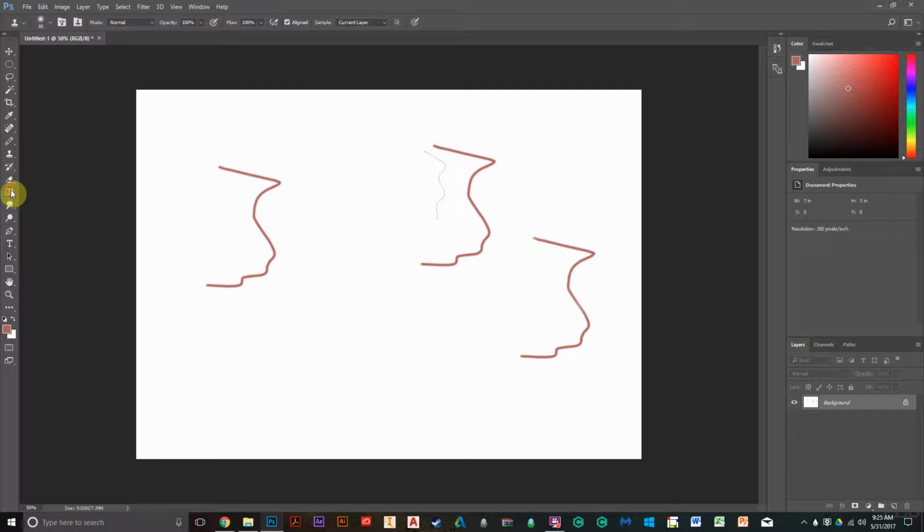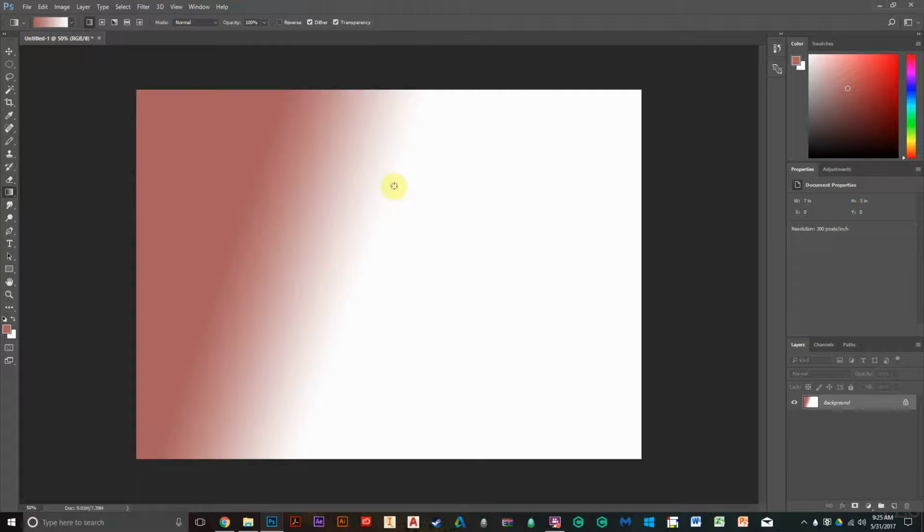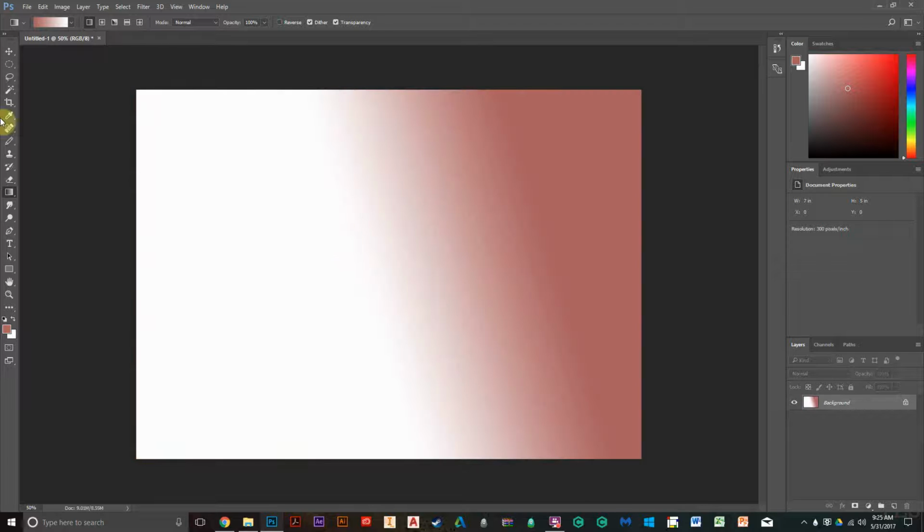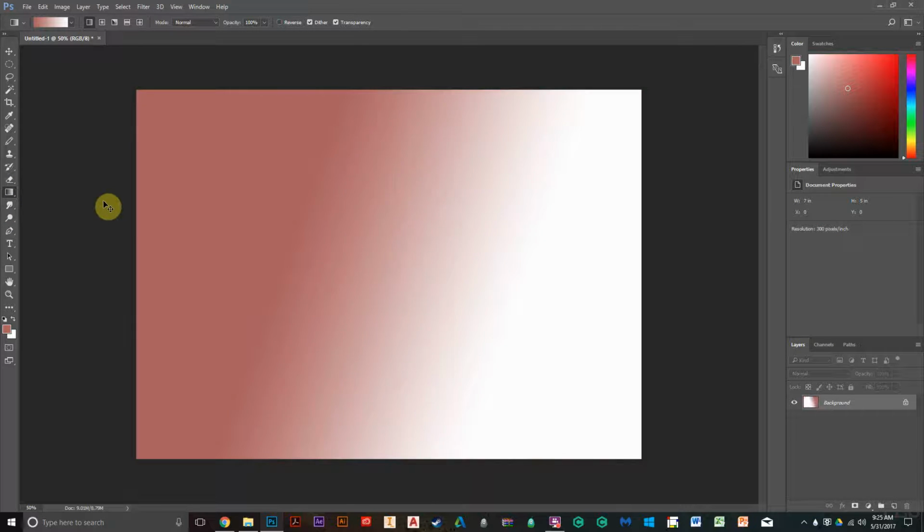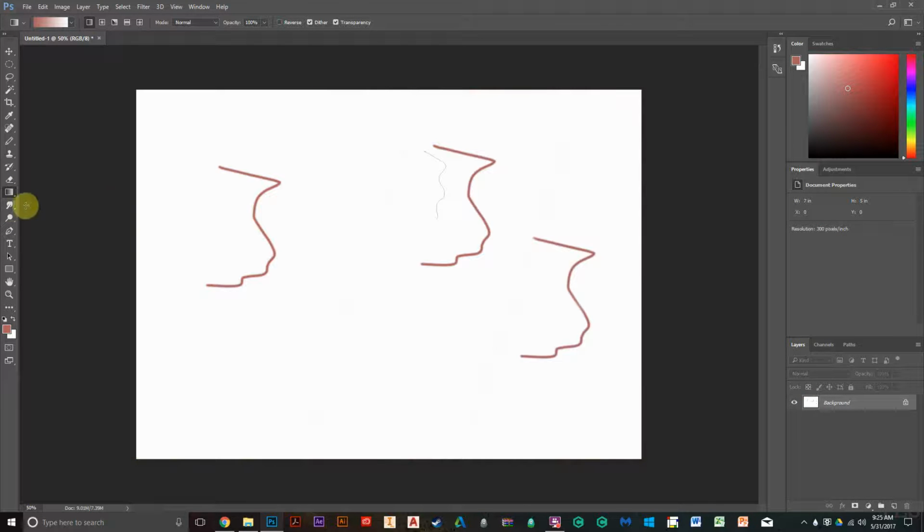I have the gradient tool. I can put gradients on things and make them look cool. I have the smudge tool, which lets you smudge things. If you right click, these give you other options here. So this is the blur tool, it lets you blur things. A lot of the things are very self-explanatory. Burn and dodge are weird. They make things lighter or darker, basically.